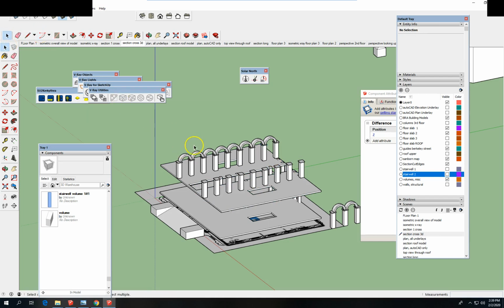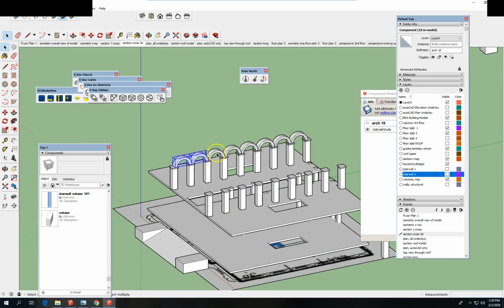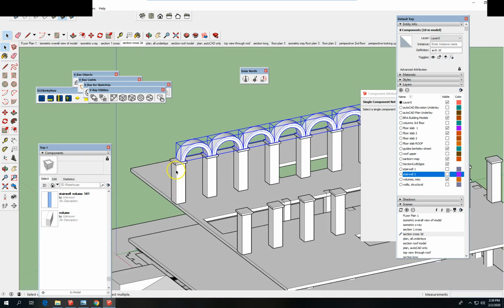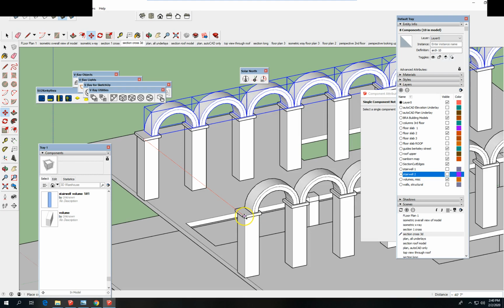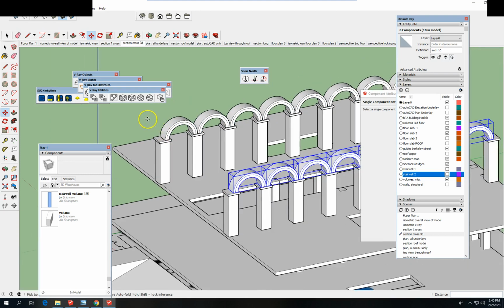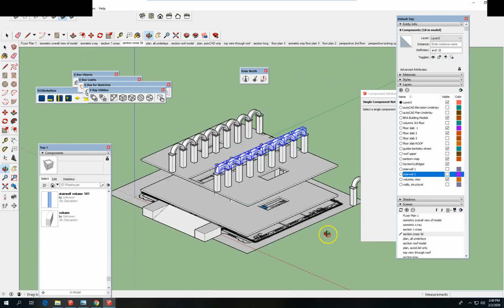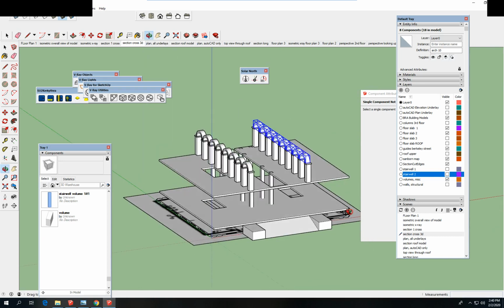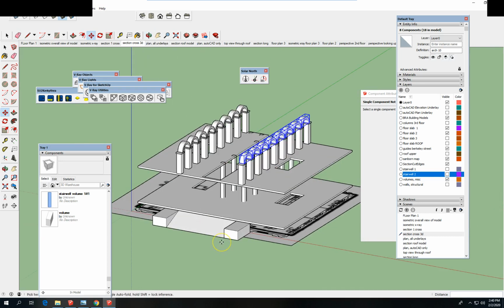Then I can select these and copy them all at once from that endpoint to that endpoint. I think we're in pretty good shape with that arcade.